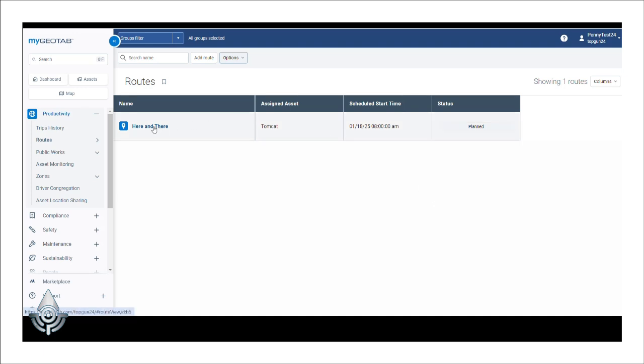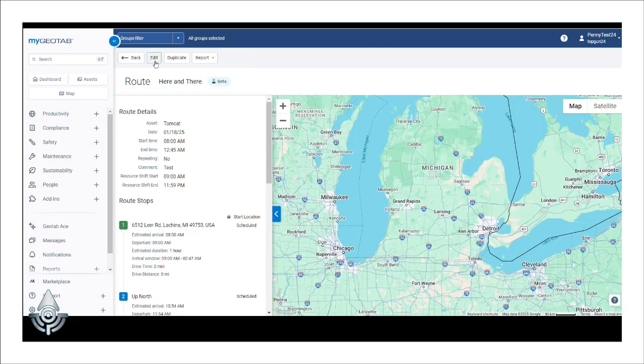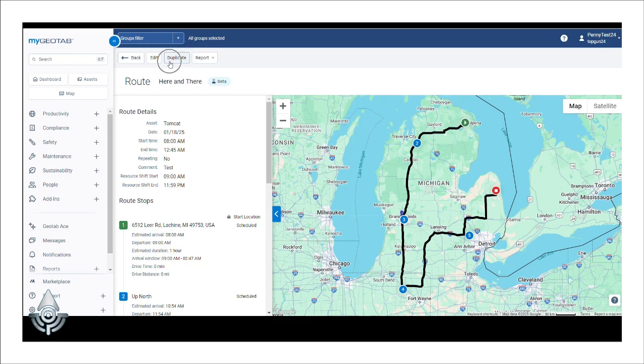From here, we'll be able to see this planned route with our assigned asset and the route start date and time. And to make any edits, you'd simply click on the name and proceed with editing it or duplicating it.